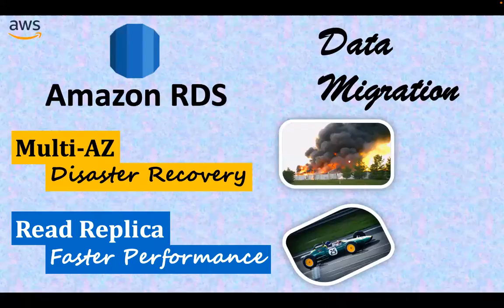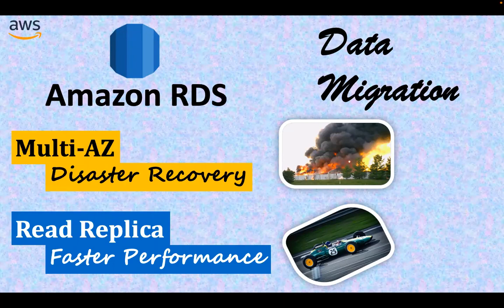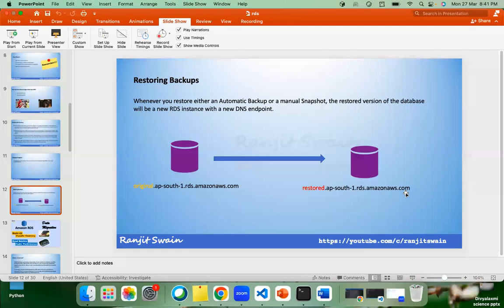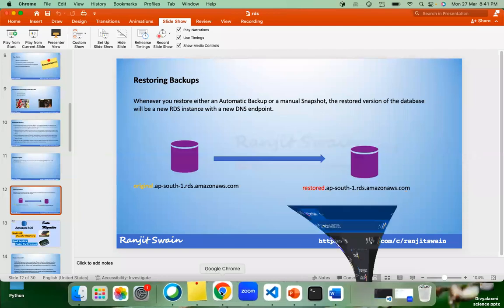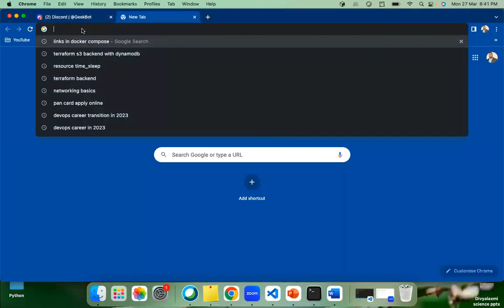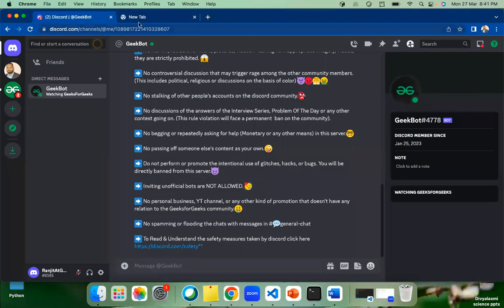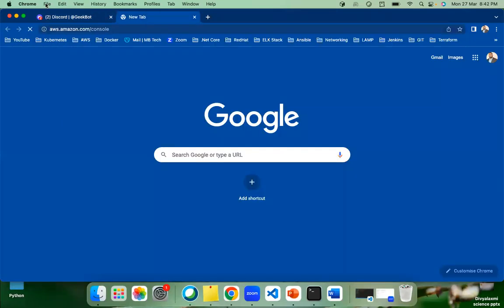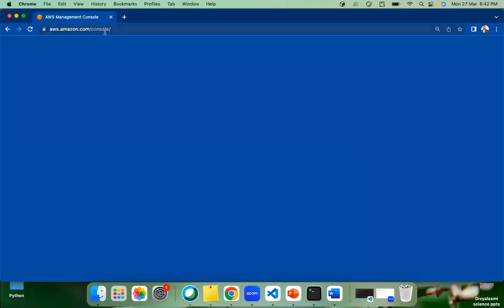Okay. Multi-AZ disaster recovery and read replica, we'll learn in our next class with a demo of both disaster recovery and the faster-performance read replica. So far, whatever we have learned, let's have a demo. So let's log into your AWS database console.